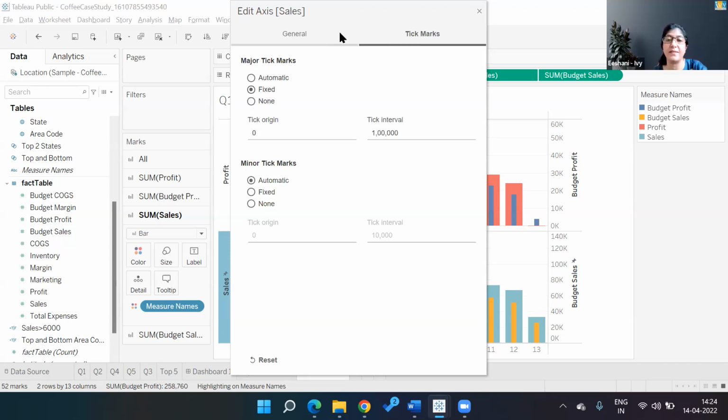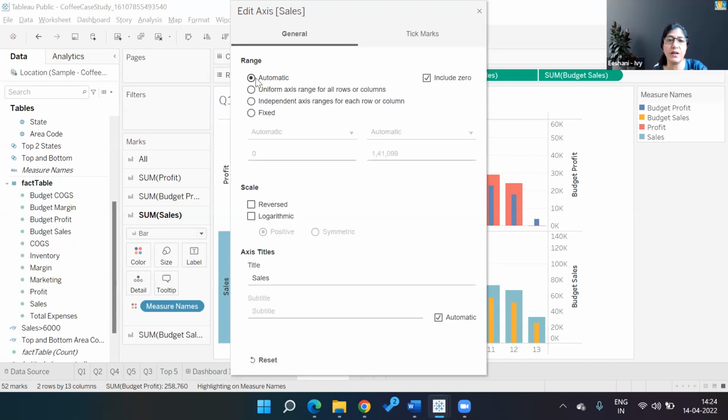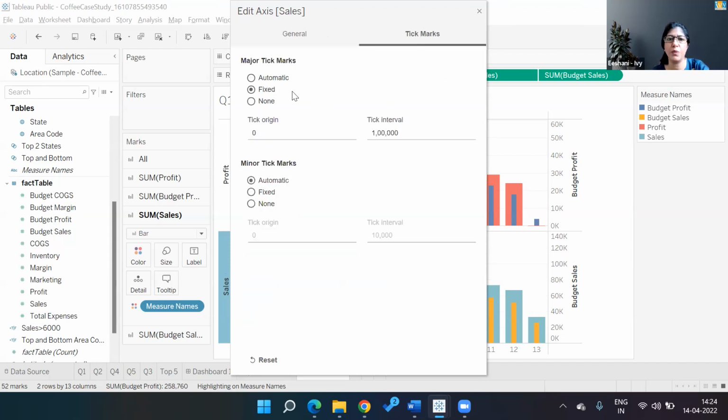With the major axis, sorry, I'm doing it in the wrong place. Let the range be automatic. It doesn't matter. We are worried about our tick marks. So this should be fixed. Origin is 0. And what is the interval? Right now it is 100,000, 10,000. If you change the interval to, let's say, 1,000, it'll look very bad.